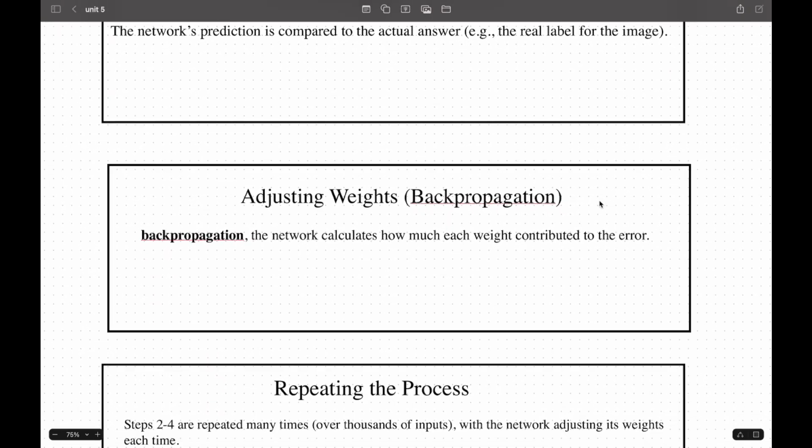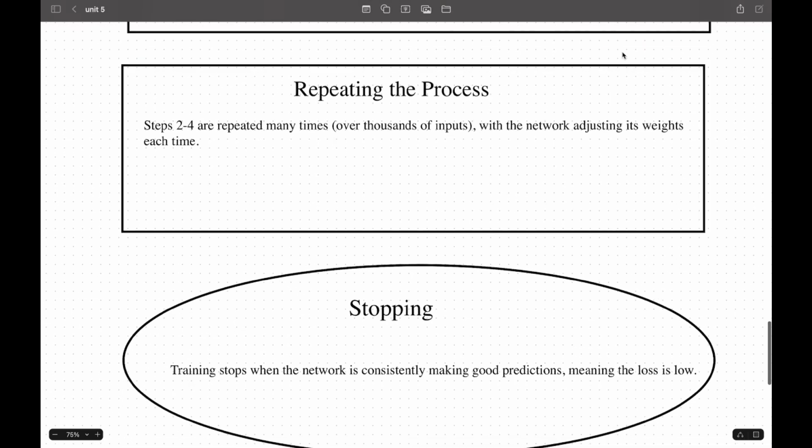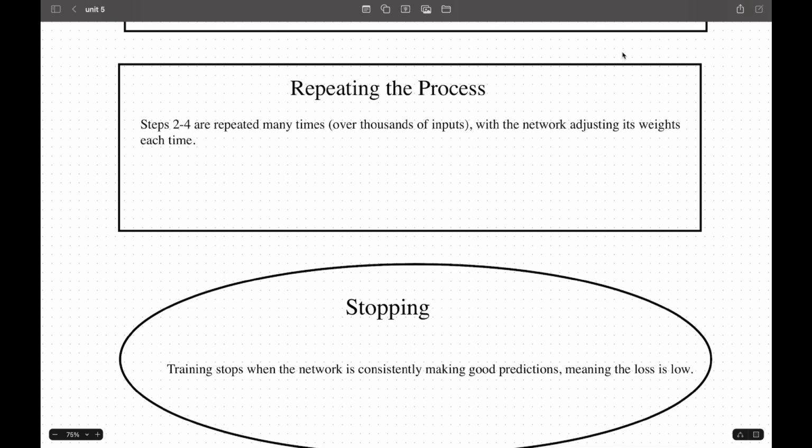And then we have adjusting weights. This is also backpropagation. Through this process, the network calculates how much each weight contributes to the error. And then it slightly adjusts each weight in the direction that will reduce the error. So it will slowly try to make the answer right, until at the end the final answer totally matches the answer we want. And then in step 5, we repeat the process because, as we said, it is slowly adjusting each time. So over time, at some point, we will get the right answer. And then at last, we have the stopping. The training stops when the network is consistently making good predictions, meaning the loss is low or correct.